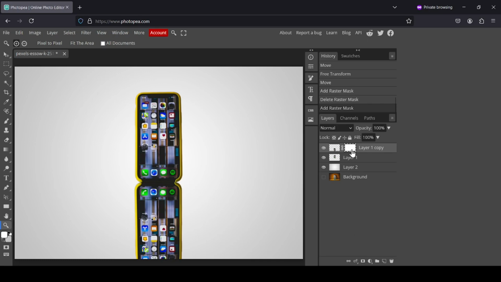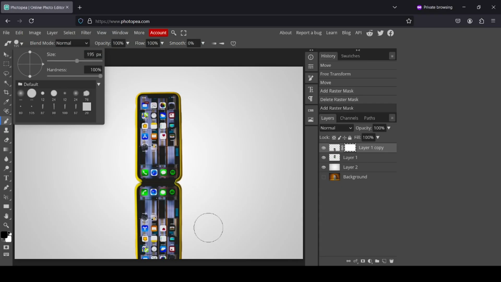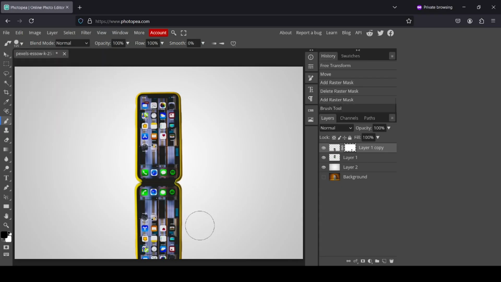So here it is. And now on the raster mask, the white represents opacity and the black transparency. So for example, here, if I select the brush tool, I will change the foreground here to black. So I'm just going to increase the brush size. So if I paint on the layer mask here, if I paint with black, as you can see, it will erase it. But if I switch between the foreground and background, if I switch to white, it will reveal it.